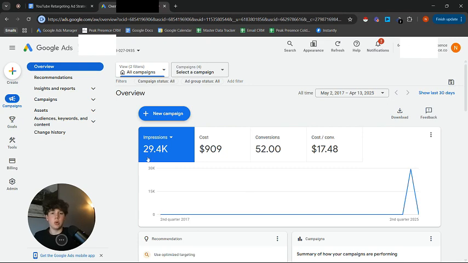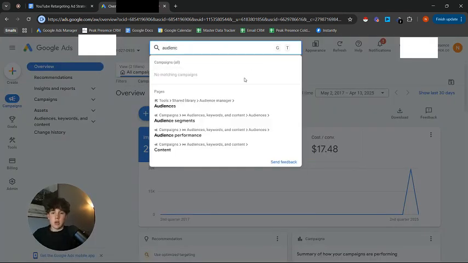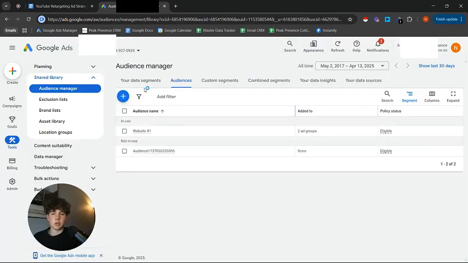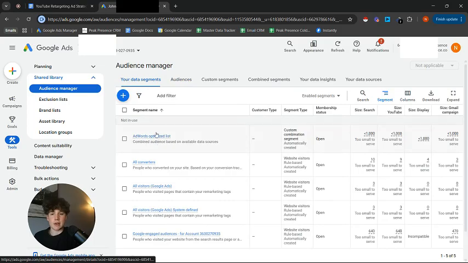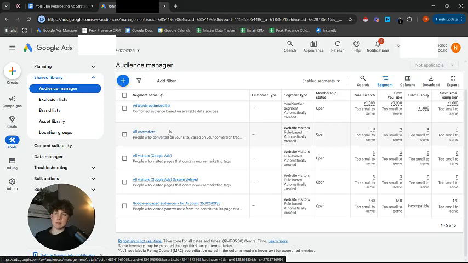So what you can do is just go to search, and I'll just search audience. We'll go to audiences right here, and we're going to have to create some audiences. So we're going to go to your data segments right here. We're going to click plus, and you can see these are the ones that they already have. So it's all visitors from Google Ads, all converters, and optimized list based on what you're currently doing. But if you're like most realtors, you have a database, if you do have a YouTube channel as well, you want to make sure you use that.